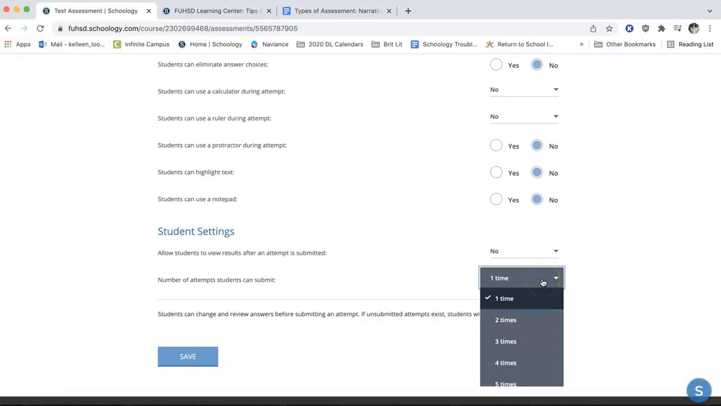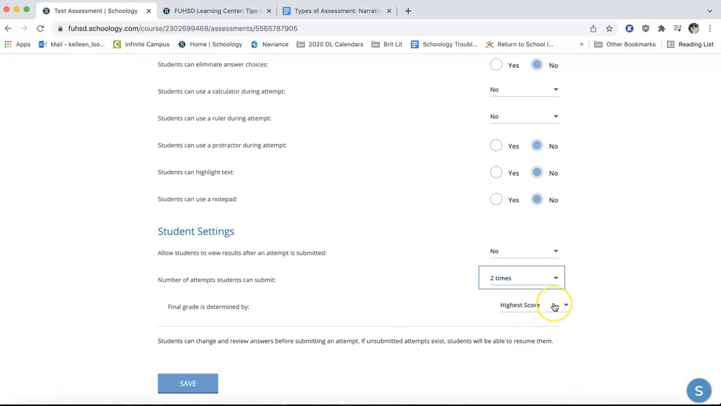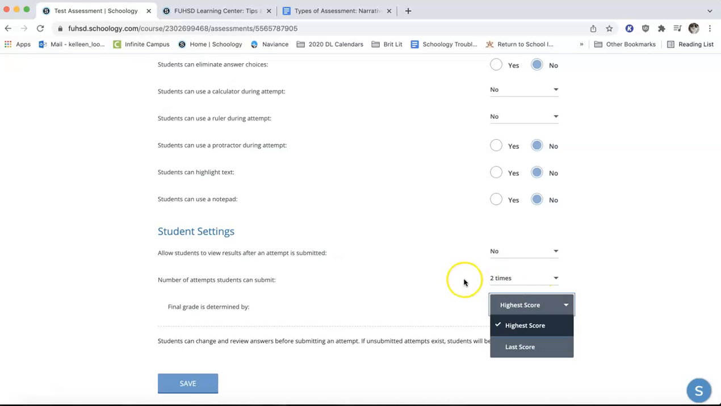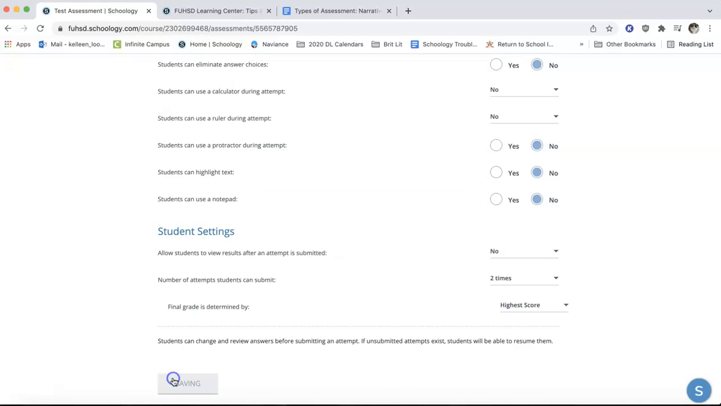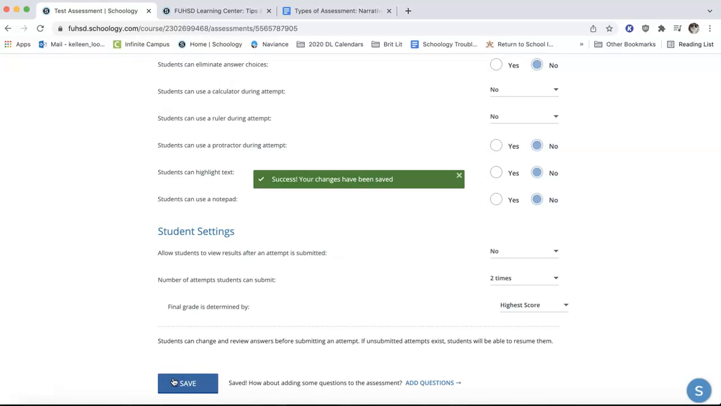You can have students submit as many attempts as you want. It does max out at 20, which is an ample amount of times. I'm just going to leave it at 1. But if you do change it, it'll ask you how the final grade will be determined. There's the highest score option or the last score, and again, completely up to you. I'm going to go with the highest score. Let's just leave it at that for now. Save the settings, and then we'll go to add questions.